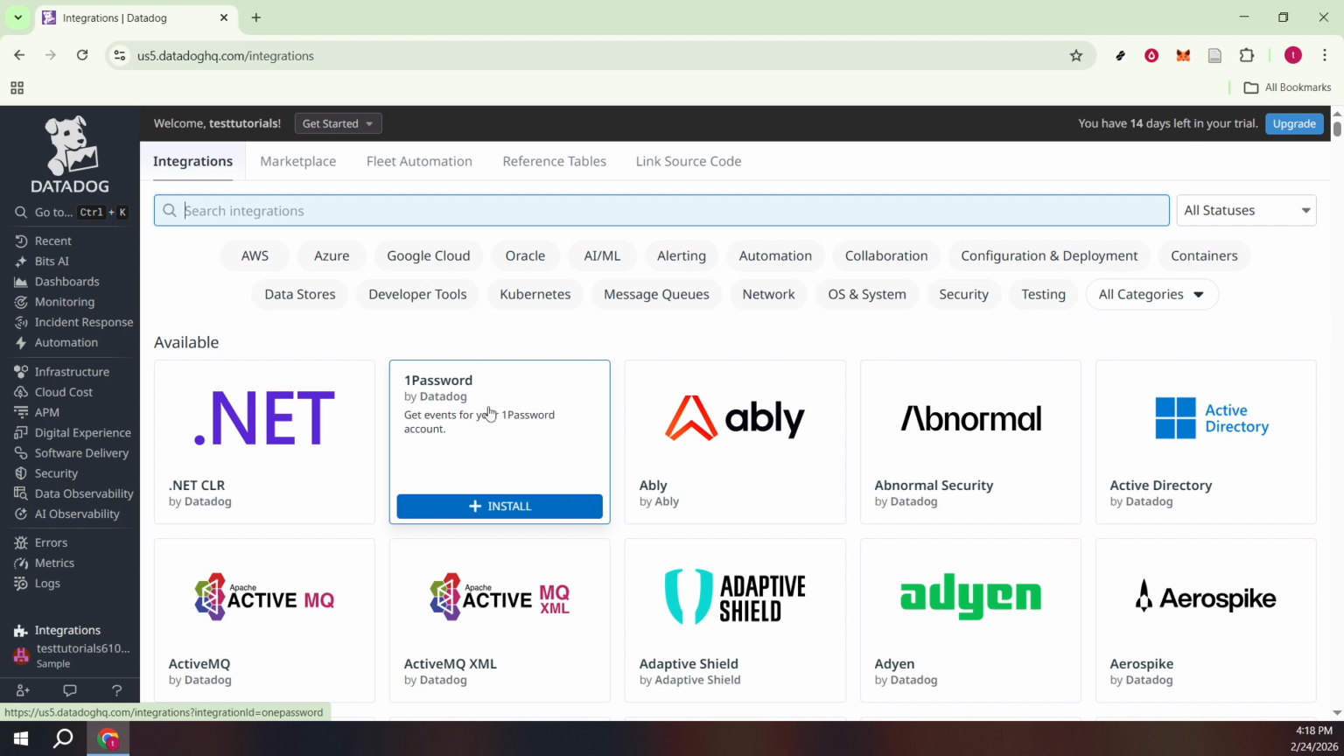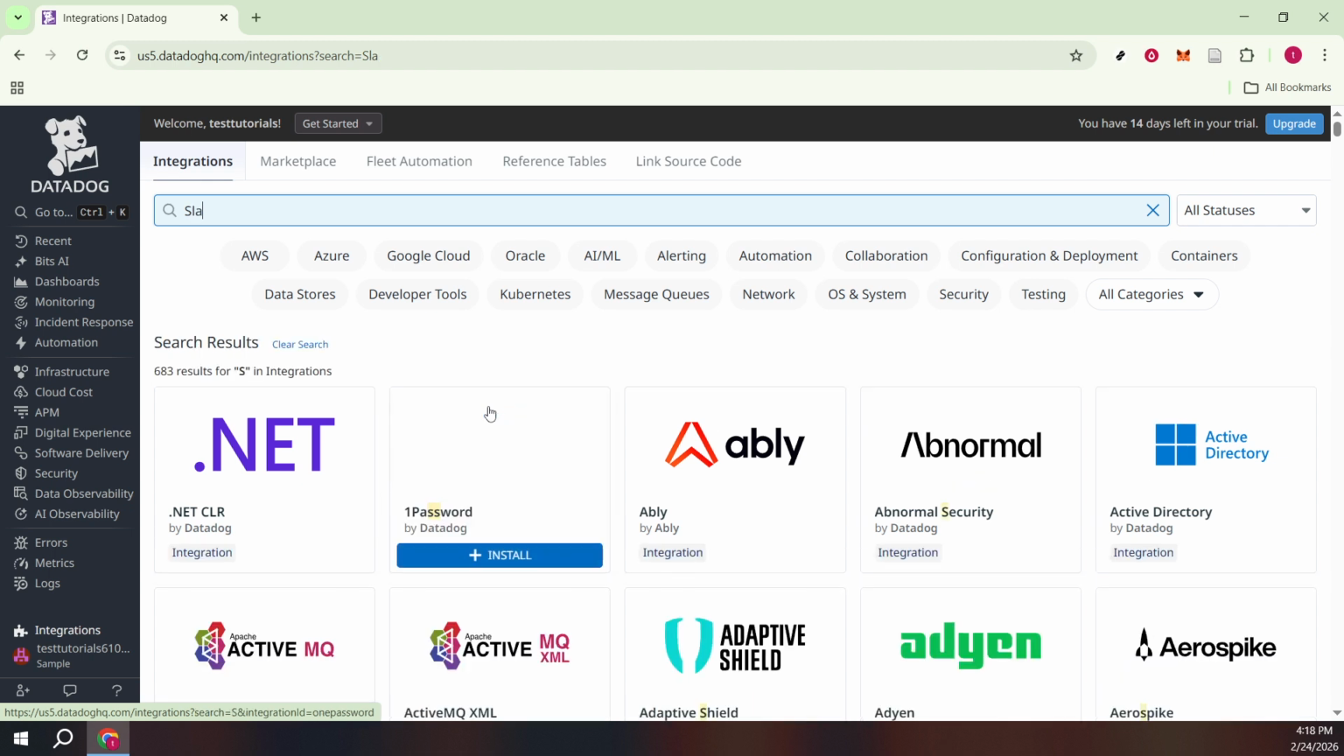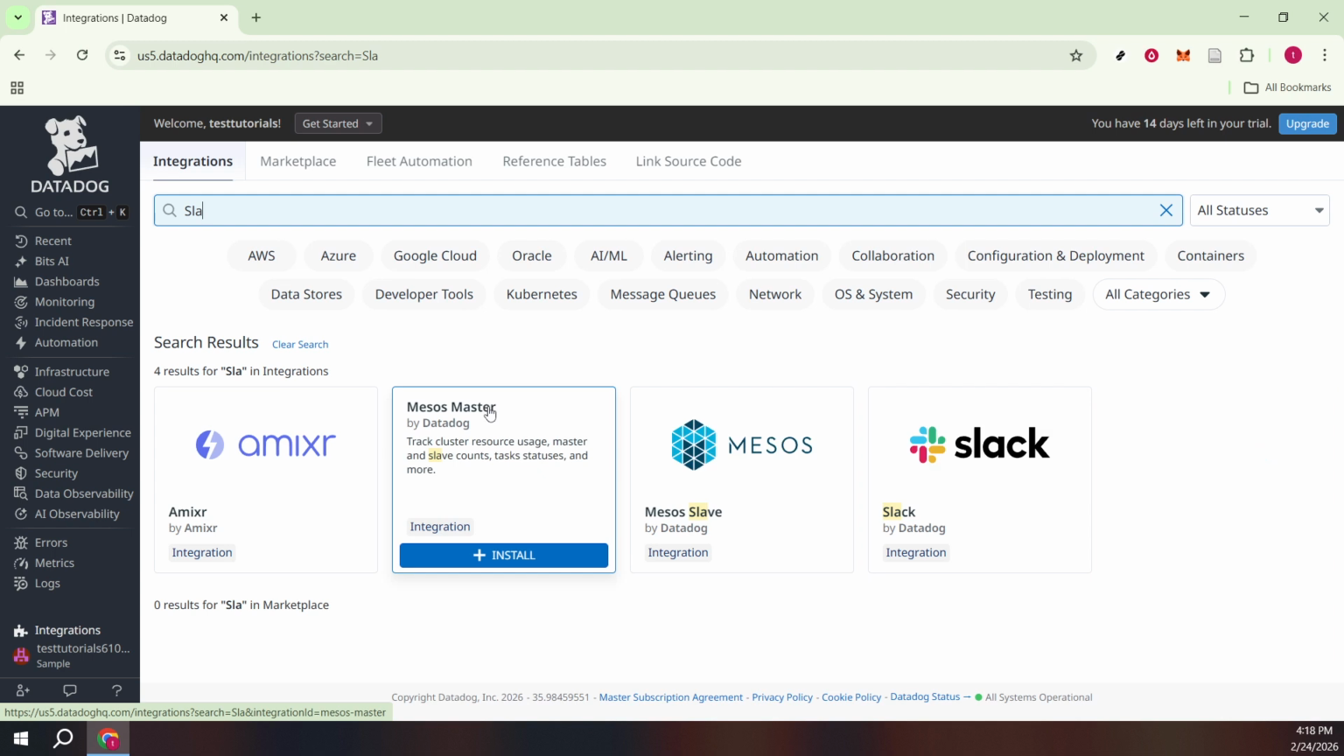Once you're in the directory, use the search bar at the top and type Slack. You should see a Slack tile appear. If you have any filters set, clear them so Slack shows up. Double check you're selecting the core Slack integration, not similarly named entries that serve other purposes. Open the Slack tile and click Install. This kicks off the installation flow.